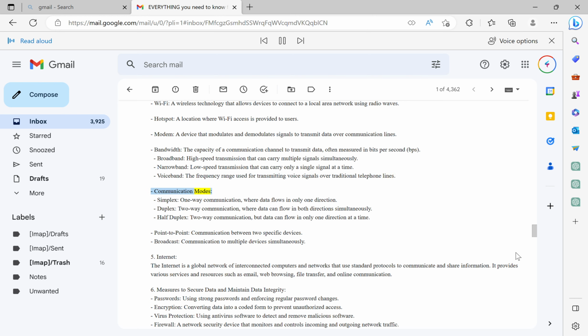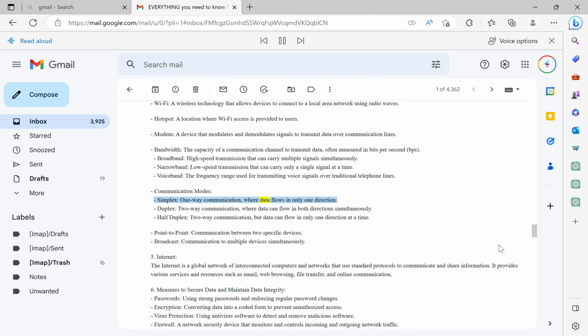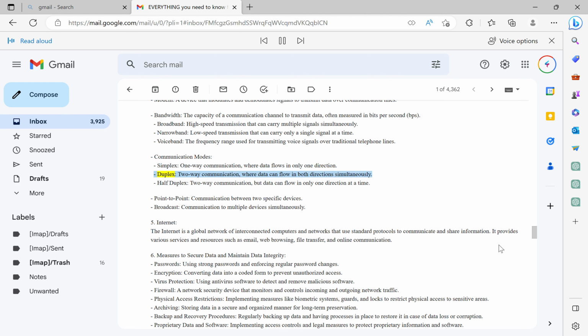Communication modes. Simplex, one-way communication, where data flows in only one direction. Duplex, two-way communication, where data can flow in both directions simultaneously. Half-duplex, two-way communication, but data can flow in only one direction at a time. Point-to-point, communication between two specific devices. Broadcast, communication to multiple devices simultaneously.